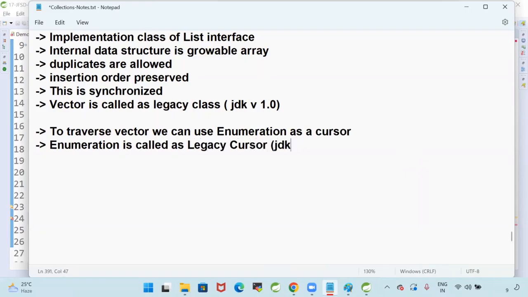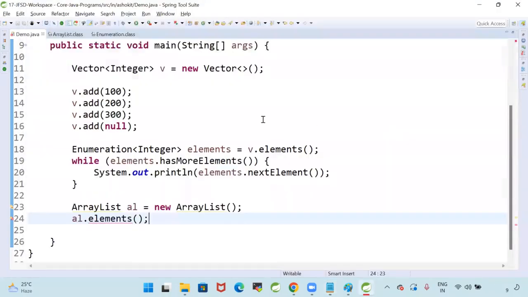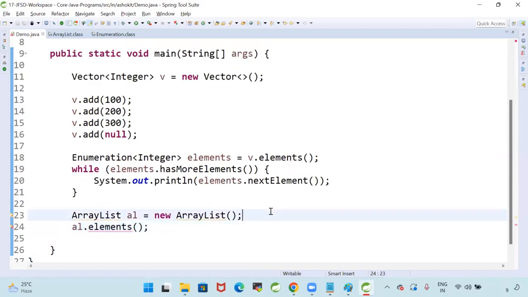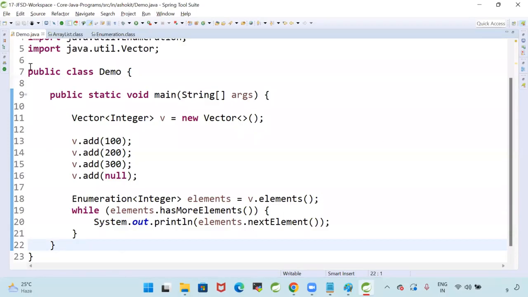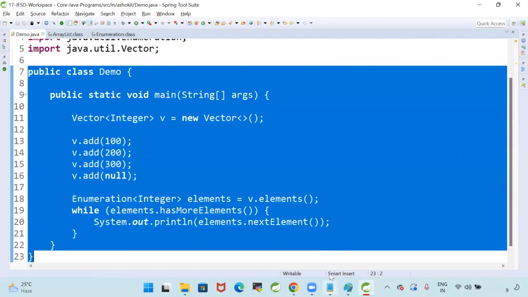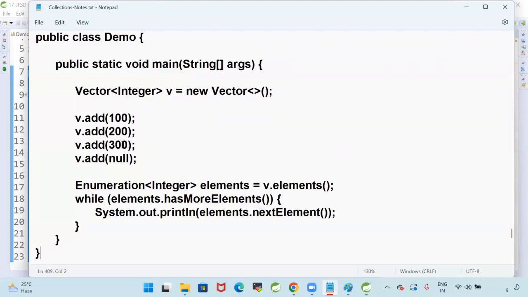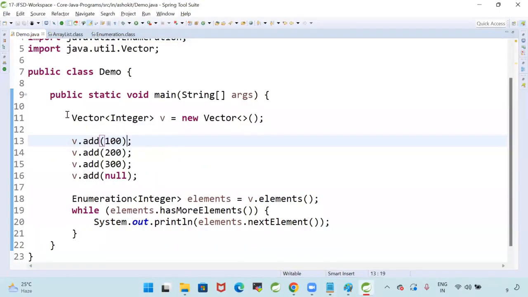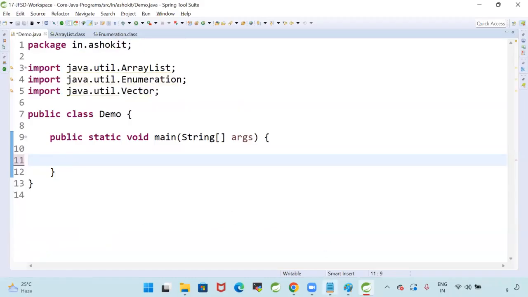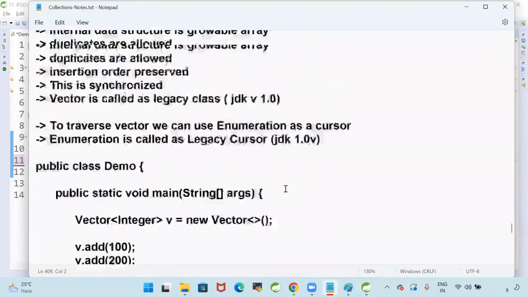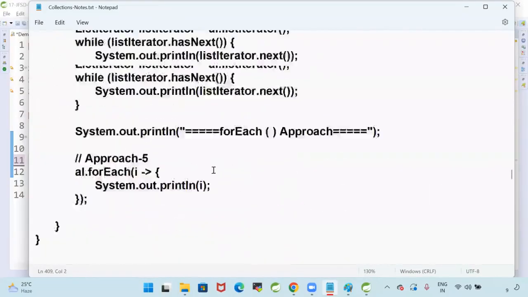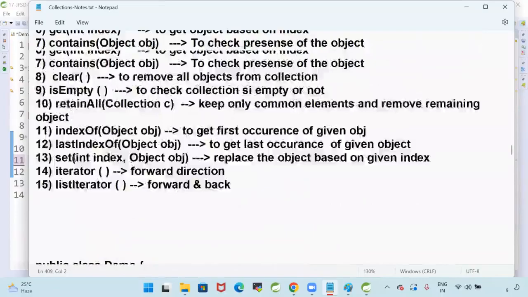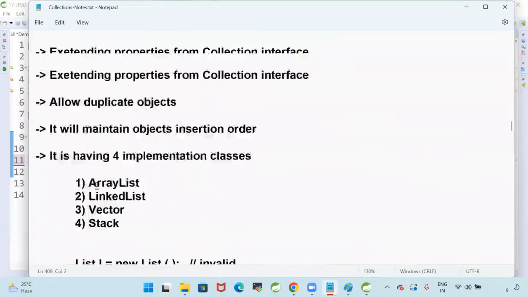Why is it called legacy? Available from JDK 1.0 version. So this is the example of Vector with Enumeration. Can I use Enumeration with ArrayList and LinkedList, guys? No, we cannot use it. Fine. With this we understood three classes of the List interface: ArrayList, LinkedList, Vector. Now Stack.